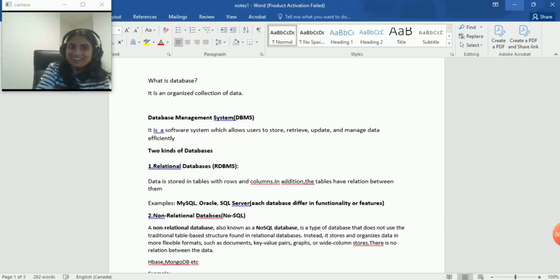So today, we are going to learn SQL. Before diving into the definition of SQL, we need to know what a database is. A database is a collection of data. There are two types of databases: one is a relational database and the other is a non-relational database.